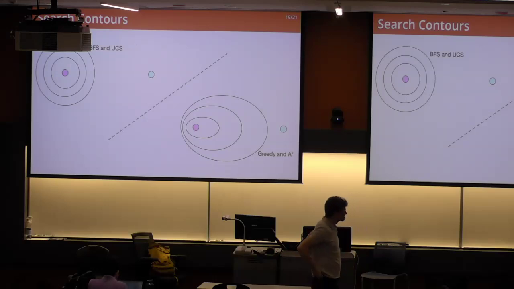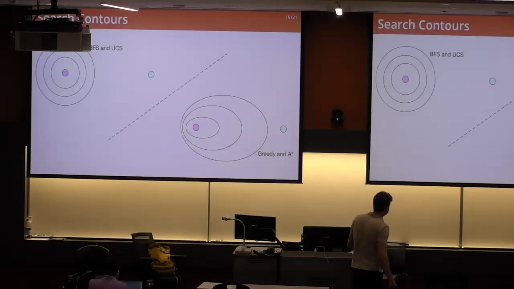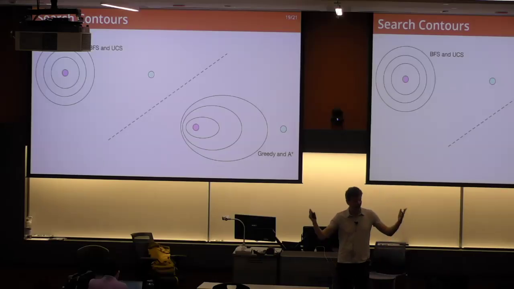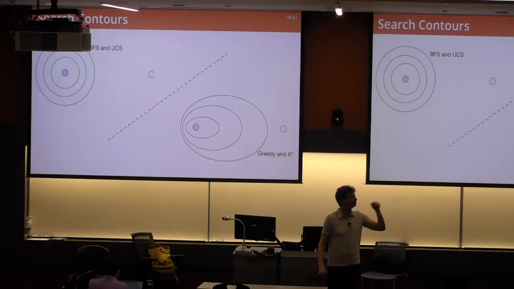What happens if I don't care about cost? What happens if I just want any path? Yeah, if you just want any path, the greedy algorithm is going to be the fastest to get you any old path.